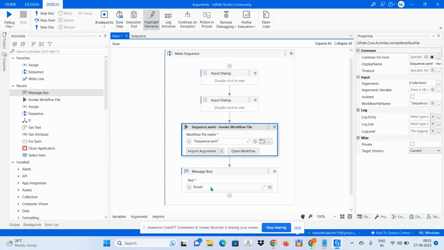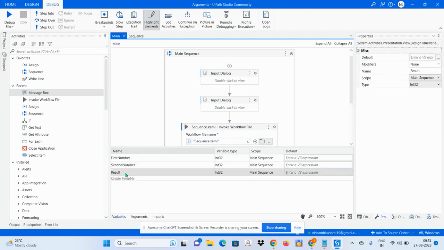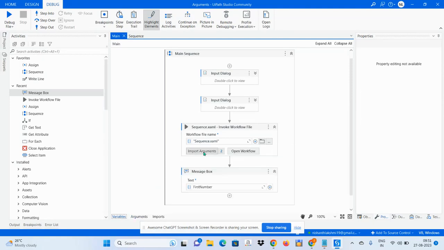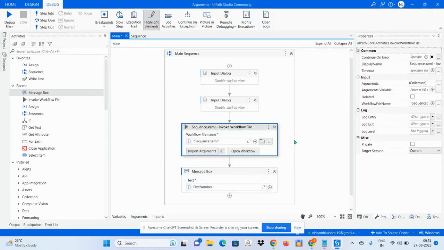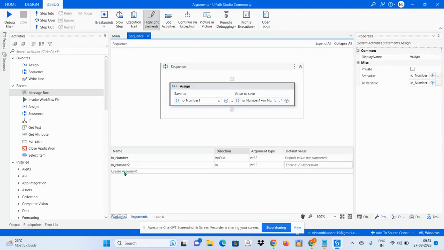Maybe while we execute, you will understand why we are using the in or out argument: it is to reduce the number of arguments and the number of variables we are using. Here we have created a result variable, but we don't need this result variable anymore, because we are assigning the output also to the same variable, first number only. And here also we had created more arguments called out result.